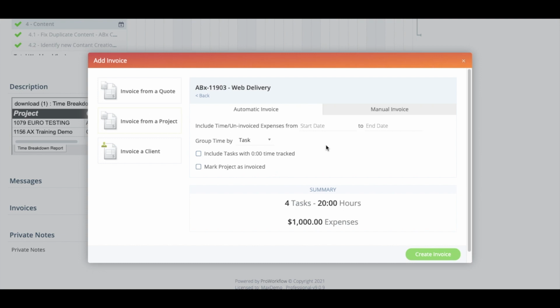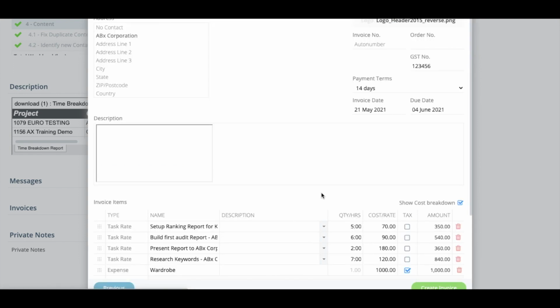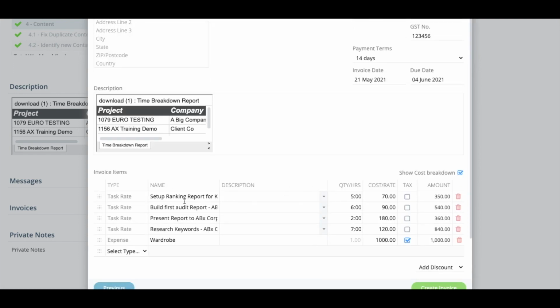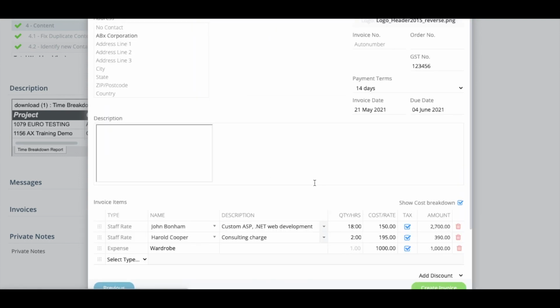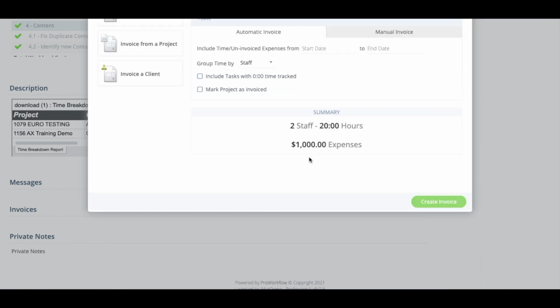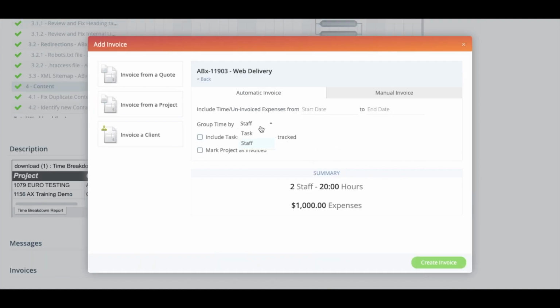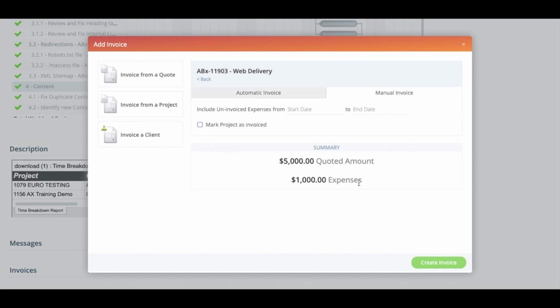Same choice here. Now first of all, we can group our time by tasks or by staff member. This is the difference between looking at your itemized invoice based on what happened as opposed to the people that actually did that work. Now, as well as that, if you are going with tasks, you can include tasks that don't have any time tracked, so at least your invoice includes a full summary of what actually happened, and you can also mark the project as invoiced. You've got a third option up here as well, which means you'll only pull in time records between two certain dates.